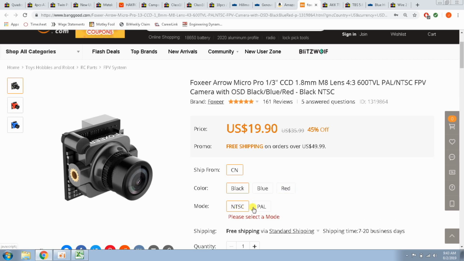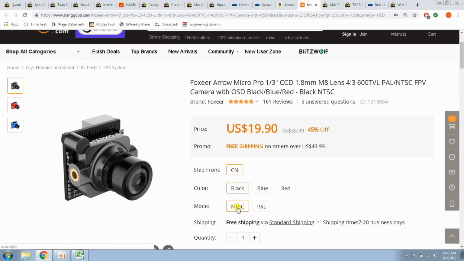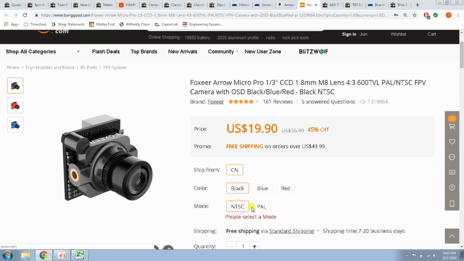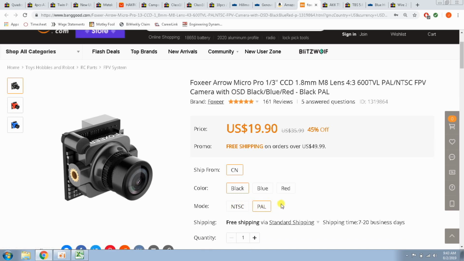And NTSC basically means that it's going to be 30 frames per second, whereas PAL will be, I believe, 25 frames per second or 24 frames per second. It doesn't really matter. I think I have the NTSC for mine.